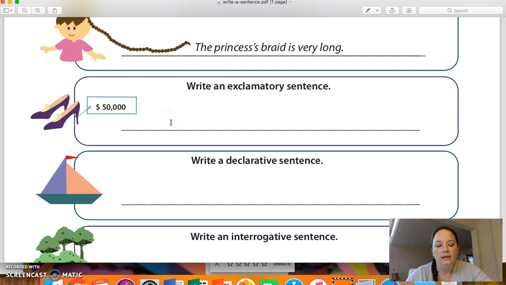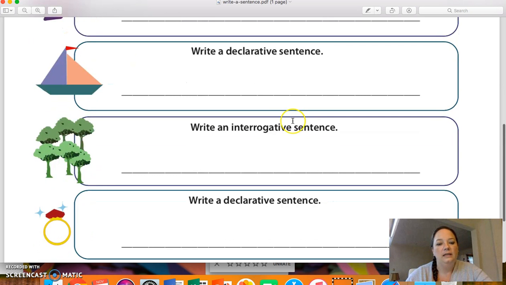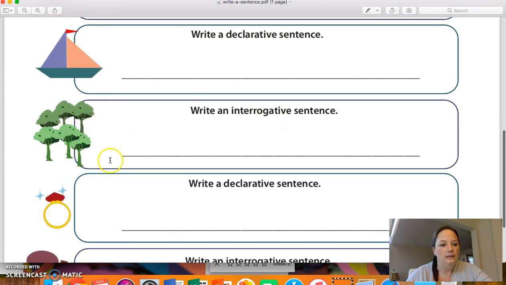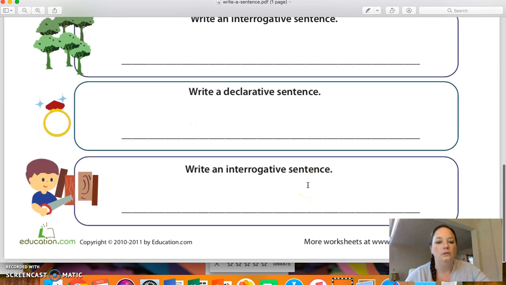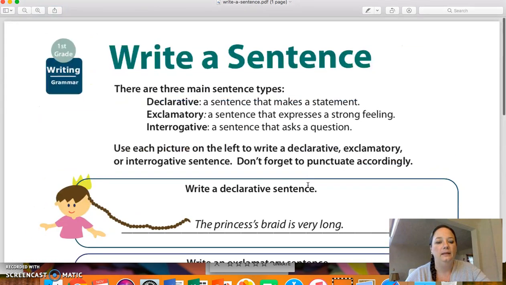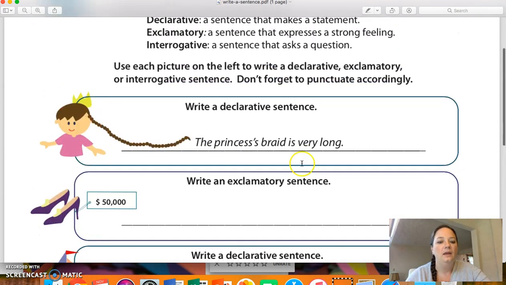On a PDF file, they can either fill it in or, like I said, use paper and pencil. Okay? So "Those shoes are expensive!" would be a great example. Let's look at the interrogative sentence. It's got some trees. We could say, what season do the trees reflect? Okay, declarative: she got a diamond ring. So there are all sorts of examples that they can create, okay?